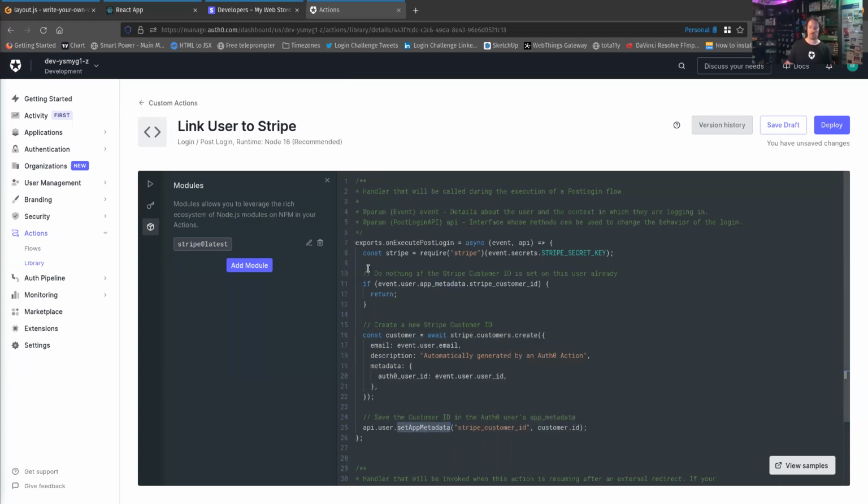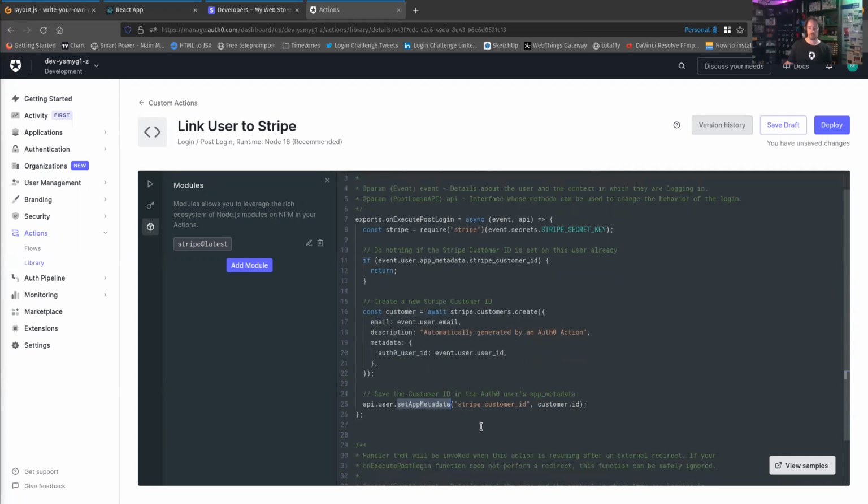So quickly overviewing again, if we've already created a customer account for the user, we do nothing. Otherwise, we create a Stripe customer. We tell Stripe what the Auth0 user ID is. And then when we get that customer back from Stripe, we store that Stripe customer ID in the Auth0 user.